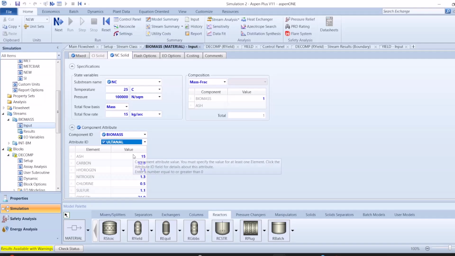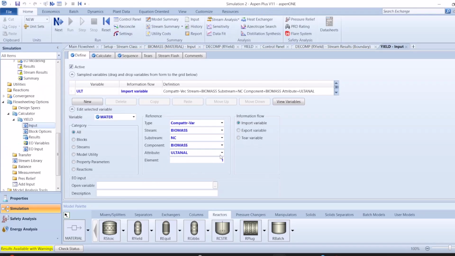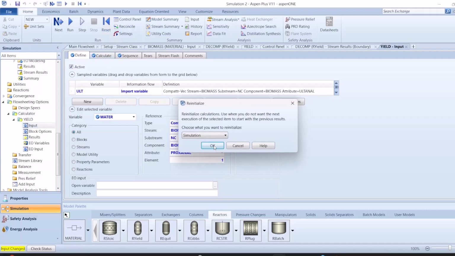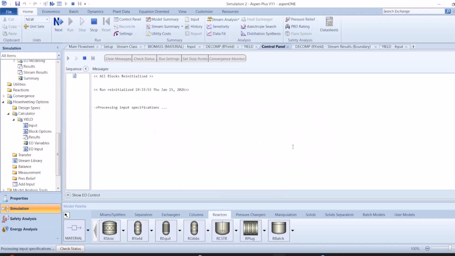So as I mentioned before, these kind of models are garbage in, garbage out, so you know what you are doing. So there it should be proximate analysis, and now it will give us correct values without any warnings and without any errors. So I think that was a good learning there also.